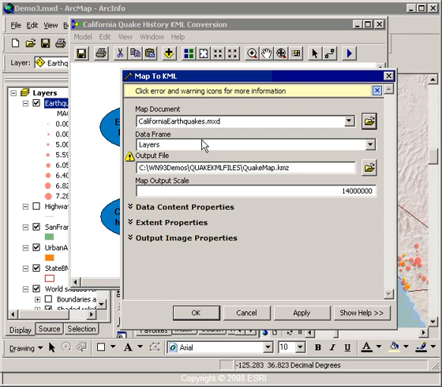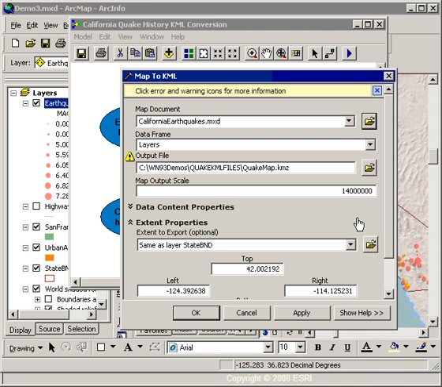I could choose which one. Then I specified my output KMZ file to create. Now, there are two requirements that you really need to do in both the layer to KML and map to KML. One is to set the output scale that you'd like the KML file to have, and the other is to set the extent that the KML file covers.